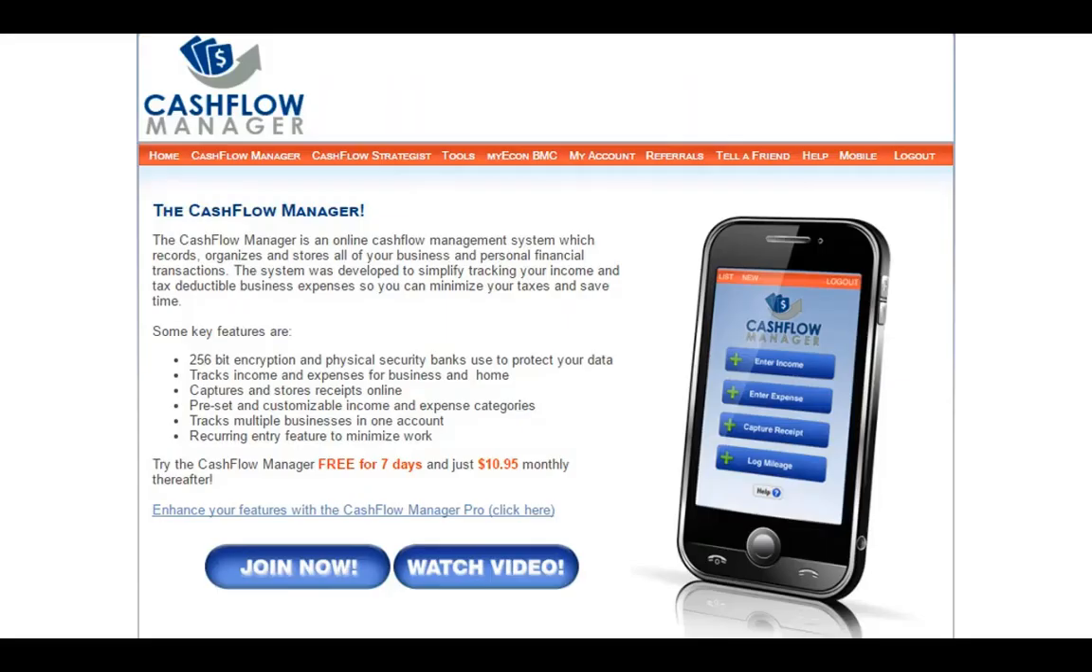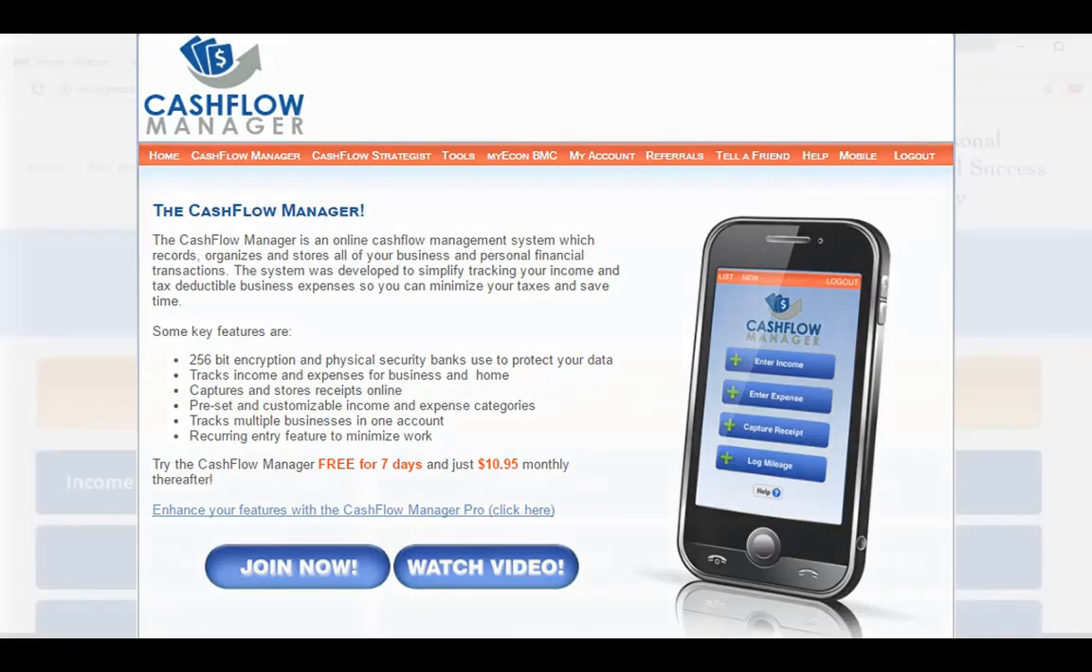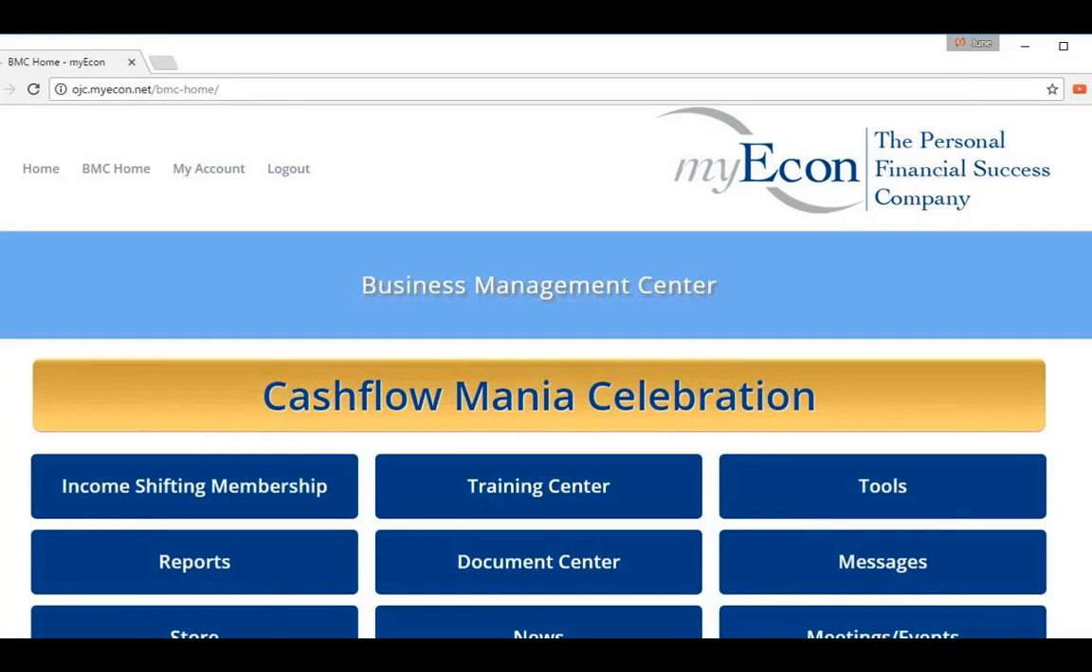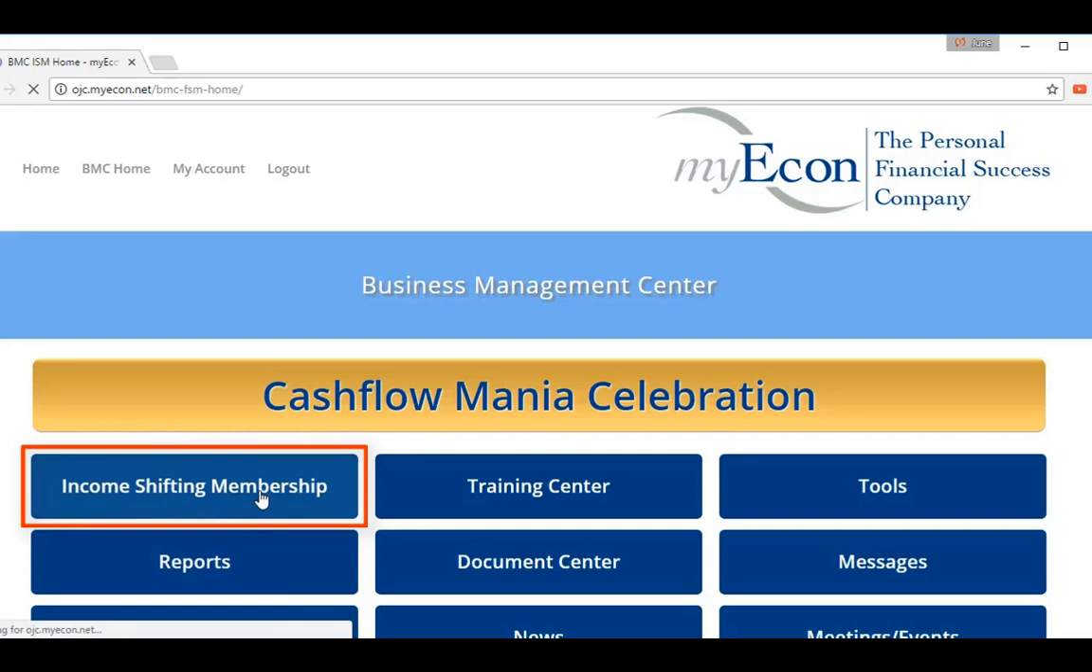The Cash Flow Manager is included in your income shifting membership. To get the Cash Flow Manager, log into your Myecon back office. In your back office, you will see several buttons. The Cash Flow Manager is part of your monthly income shifting membership. So let's click on the Income Shifting Membership button.